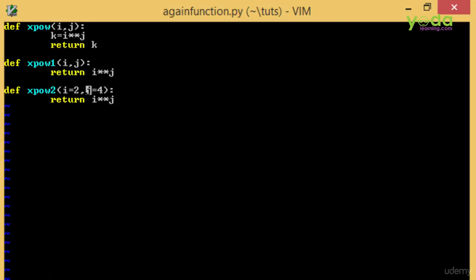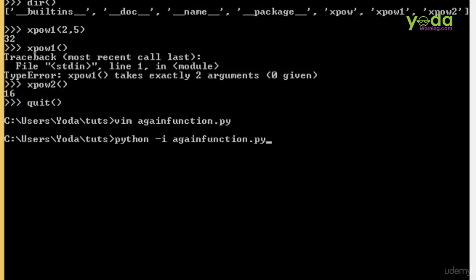As you may remember, we have put default values here. Since these values are already defined for i and j, it doesn't matter if we provide values or not. It still returns the calculation based on the default values. And if we define parameters, let's say 2 and 5, then it calculates based on the given values. So this is it.